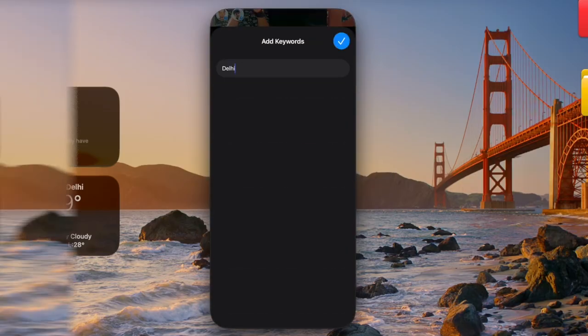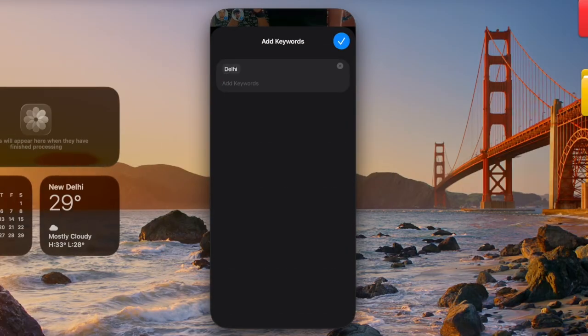After that, you have to enter all the relevant keywords. Once that's done, make sure to hit the tick mark located at the top right corner of the screen to confirm the action, and that's all there is to it.